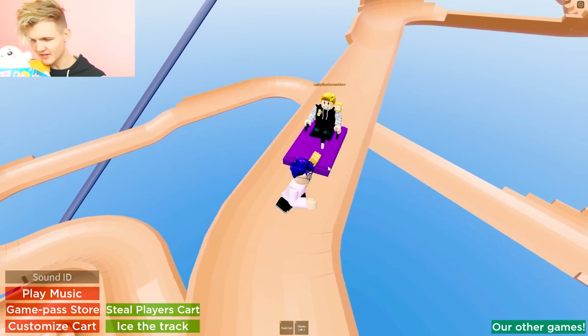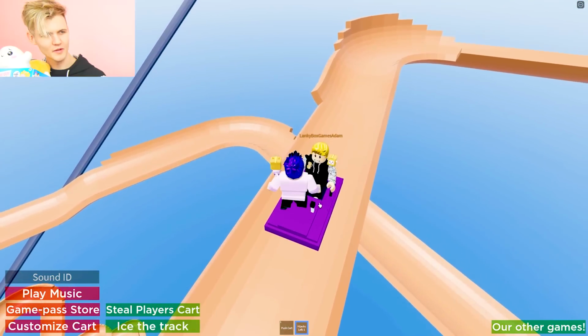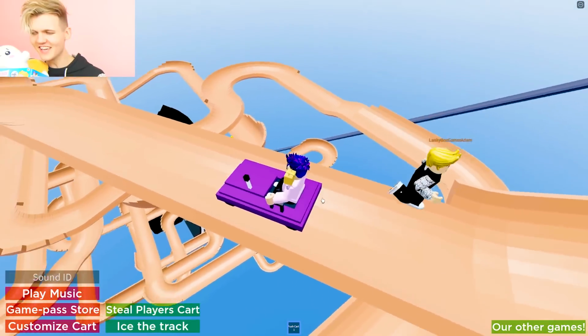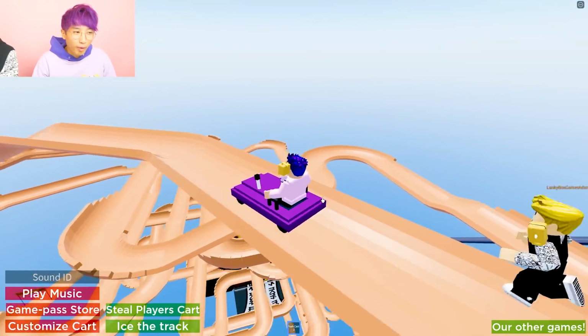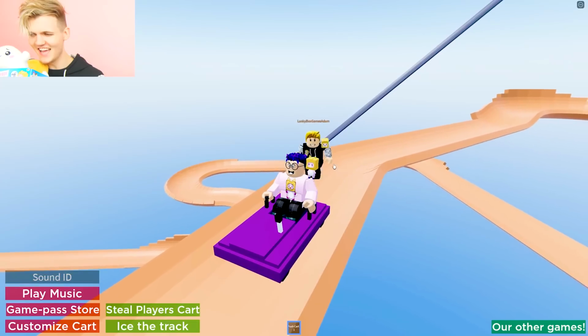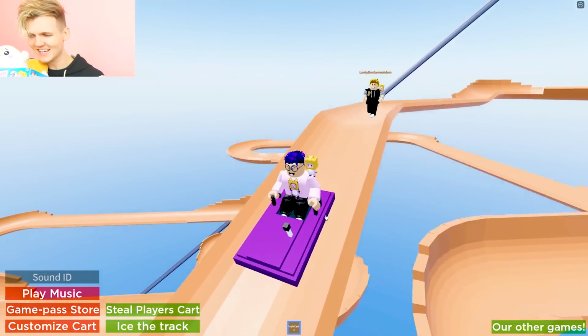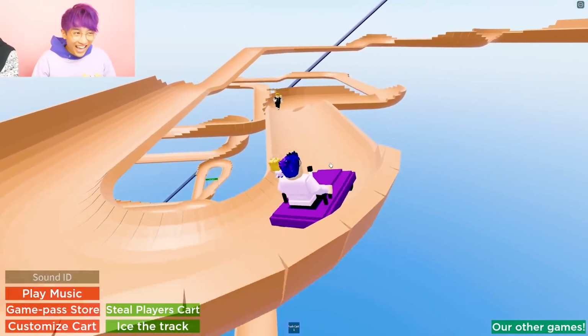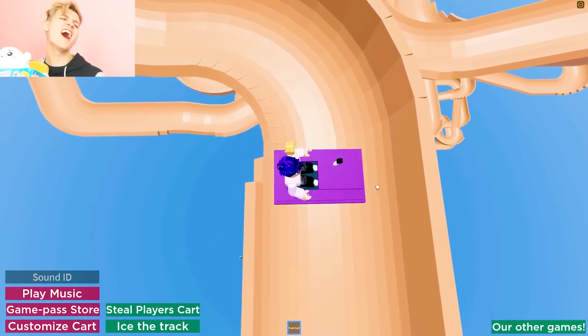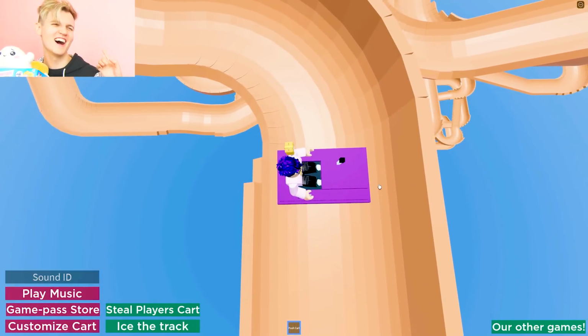Wait, what? Hey, you accidentally stopped my cart. It's my cart. Wait, what do you mean it's your cart? Hey! Whee! Are you kidding me? It's my cart, and it's purple. Hey! Whee! I wanted that cart, Justin. Whee! Come back here, dude. No! Whee! Justin! Whee! Oh! Come on, you oofed me.